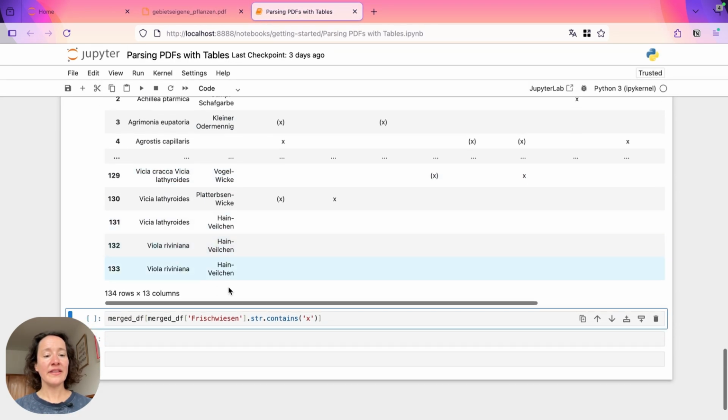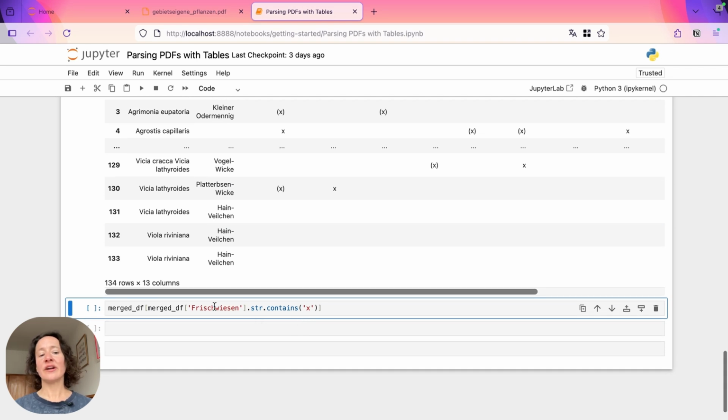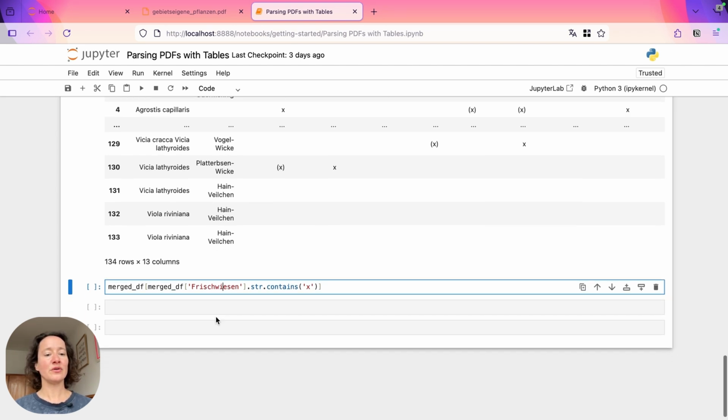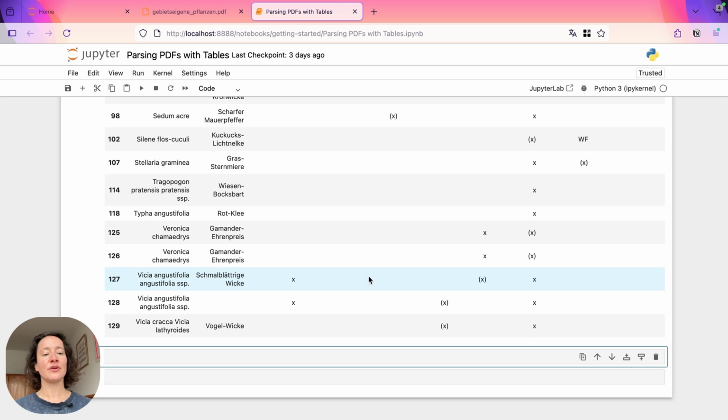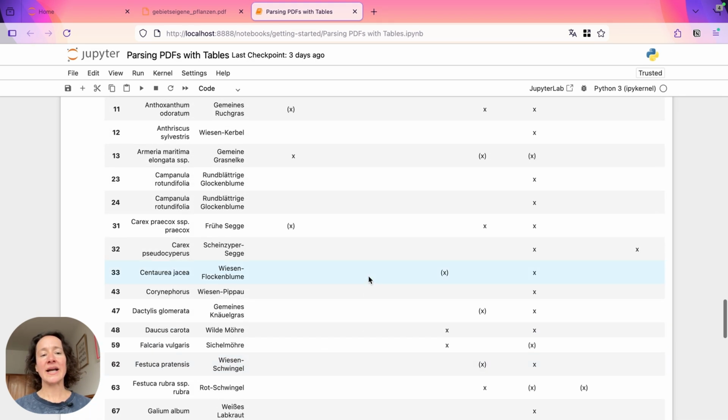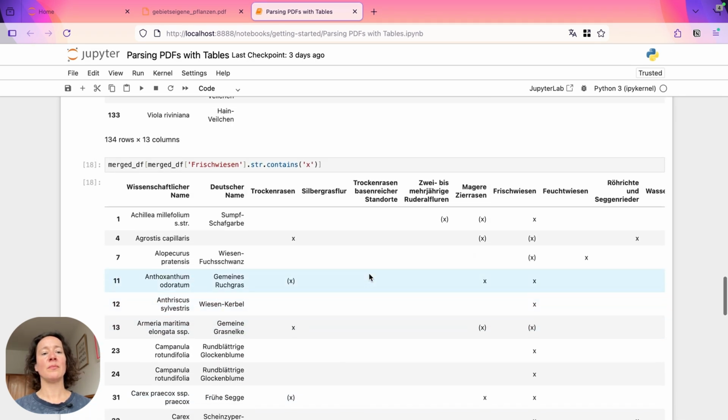And once you've done that and you're happy, for example, I think the closest match for what I'm trying to build on my balcony is the Frischwiesen, so the fresh meadows. I'm going to look through and pull out all the plants, for example, that might be a good match for my type of setup. And now I have this list.